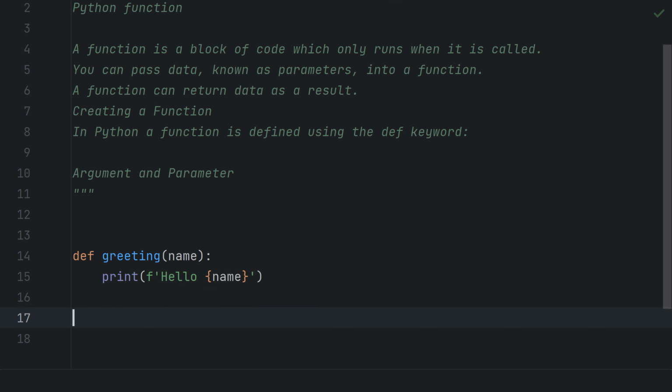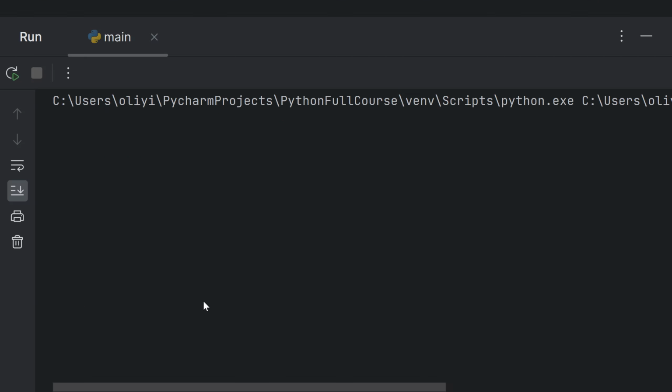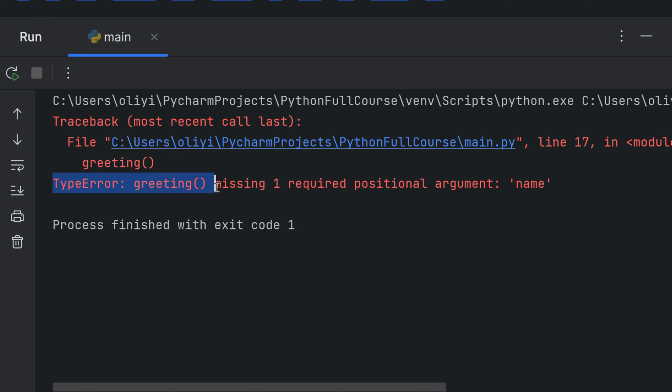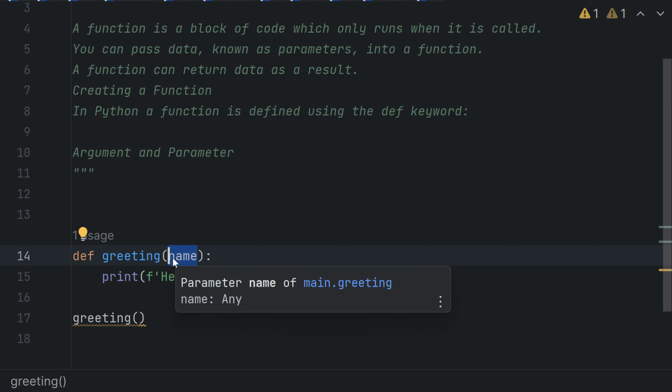In this scenario, anytime I'm calling the function, I need to input the parameter. That means if I run this function without inputting the argument, you will see a type error: greetings missing one required positional argument, which is name. That means I already added this particular parameter, so anytime someone wants to call the function, they must input the argument for name. So that is the parameter for the greeting.